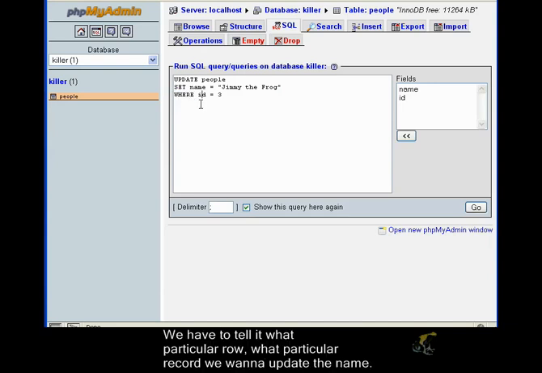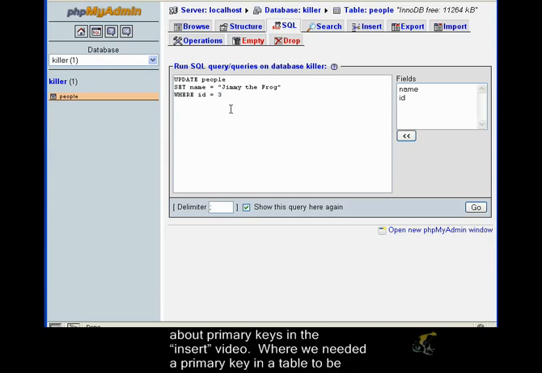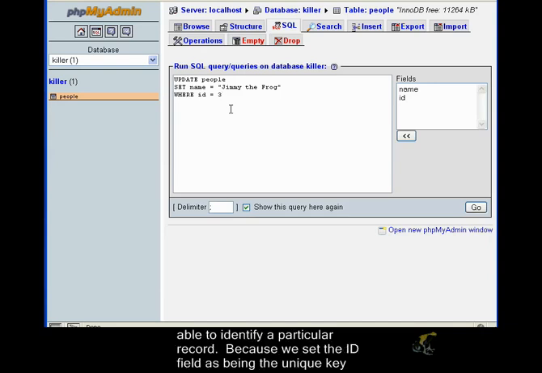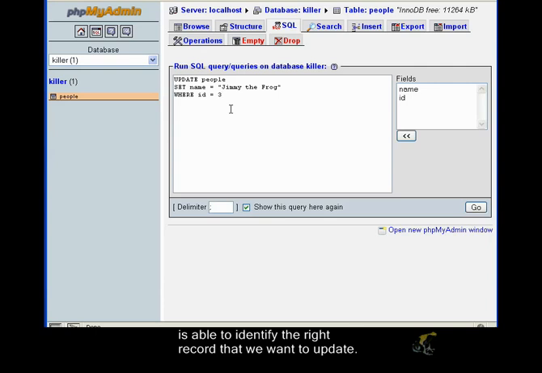And this is important. We have to tell it what particular row, what particular record, we want to update the name of. So this is where we use the ID field as our unique key, ID equals 3. Remember I was talking about primary keys in the insert video, where we needed a primary key in a table to be able to identify a particular record. Because we set the ID field as being the unique key, we know for sure that there's only one record in that table that has an ID of 3, and MySQL is able to identify the right record that we want to update. So let's try this out.